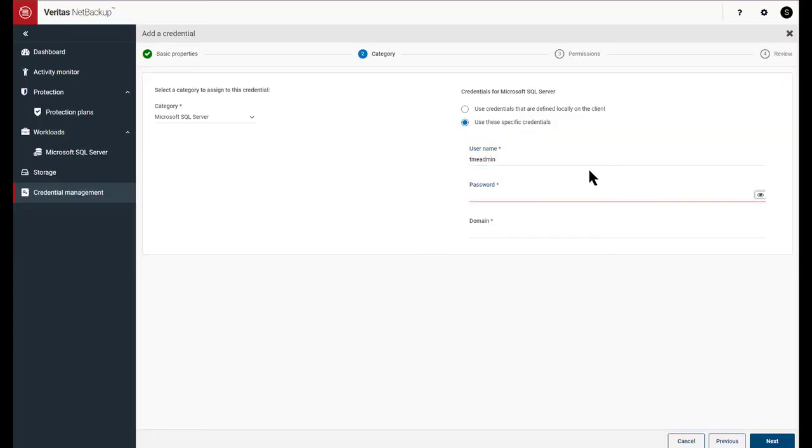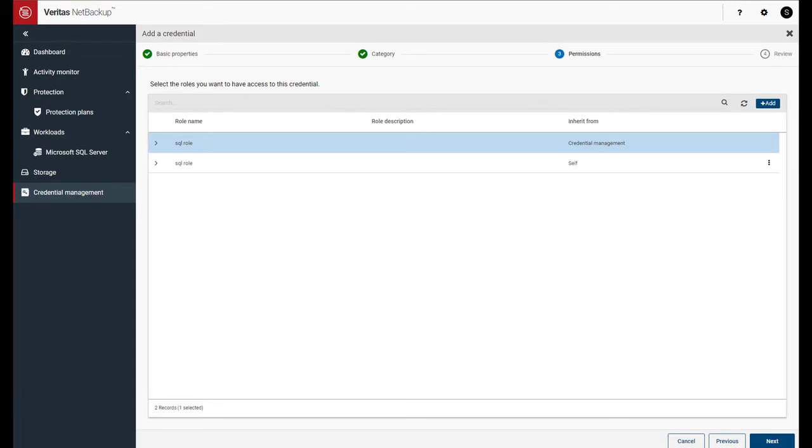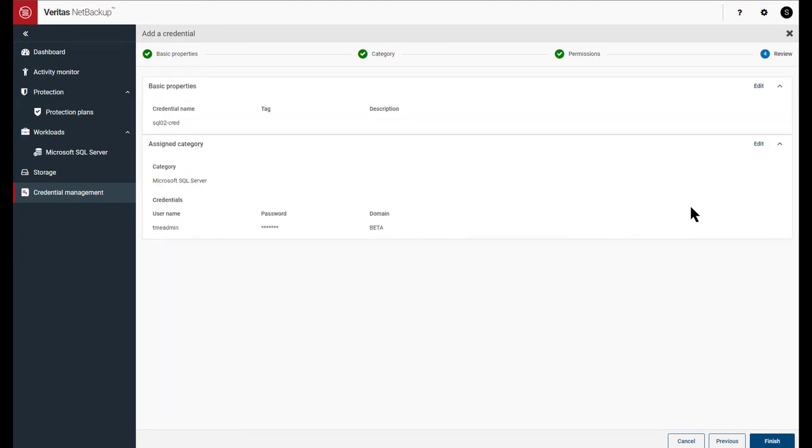So I'm going to go ahead and save the credentials in NetBackup. So go ahead and enter the username, domain, and password. This screen allows you to select additional roles with whom you wish to share these SQL credentials. And those roles may be other database or backup operators with limited privileges as well. Next. And this brings us to the end of credential management.